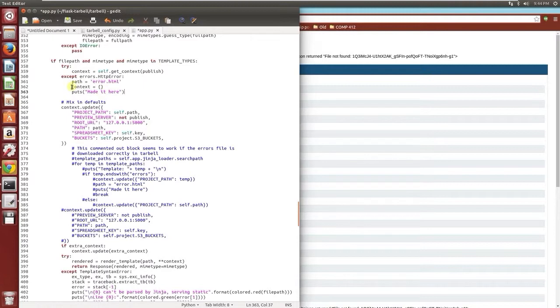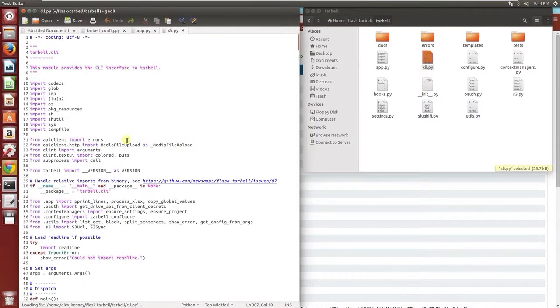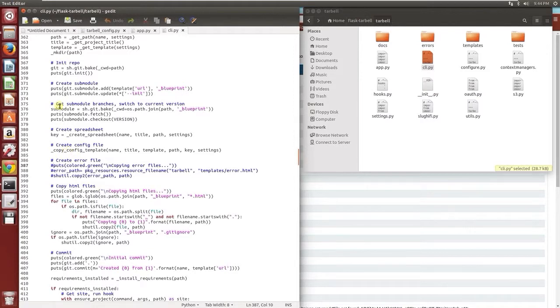And there we go. So it tries this, catches the error, resets the path to error.html, and sets the context to nothing because there's nothing for it to find. And then this is just a simple way of telling the terminal, for my own personal sake, that it made it this far in the process. So I'm going to save this, and then the only other thing I have to do is go into this file, which is where it actually goes and sets things when you first install it.